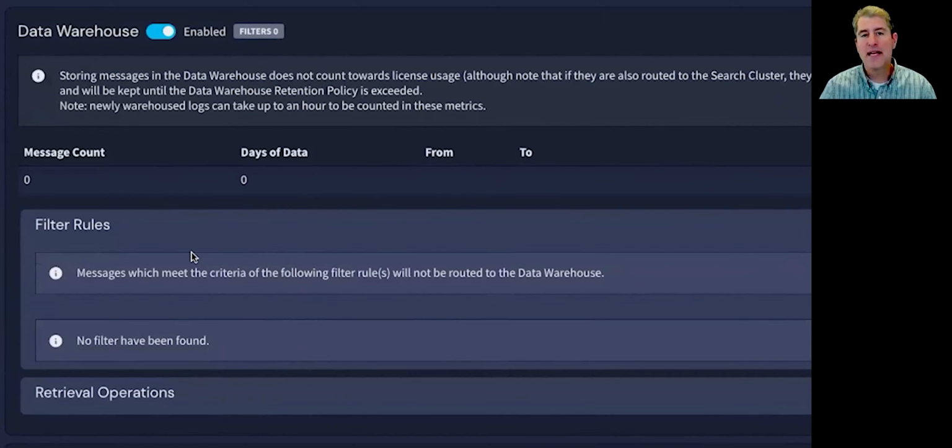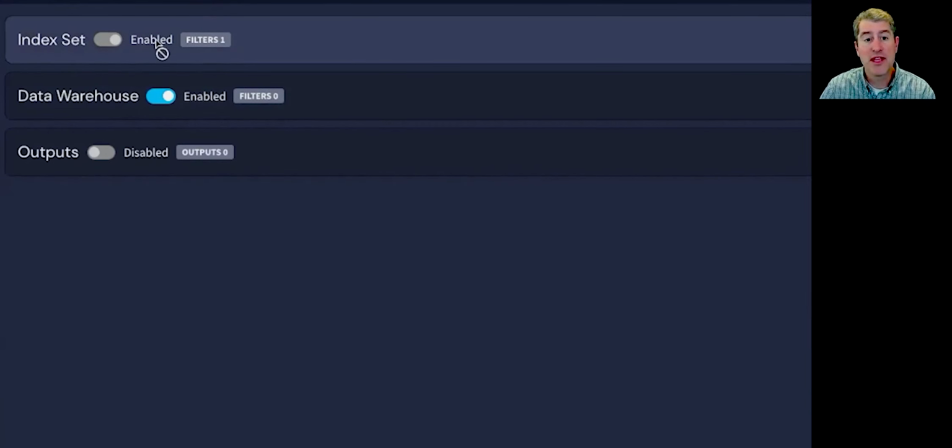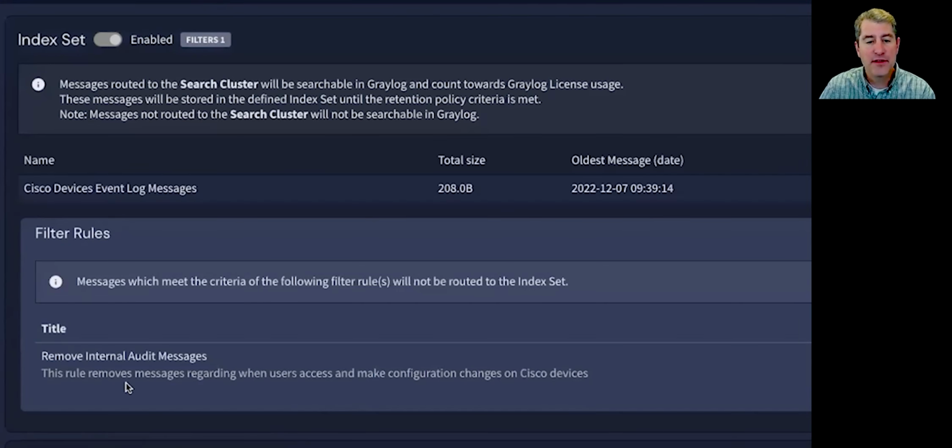So you can see here, I have zero filter set on my data warehouse data. So all the data coming in from my Cisco devices is being sent to the data warehouse. Now, in the index set, I have filtered that to audit messages. What that means is who logged into a Cisco switch, who made a configuration change. I've decided that I don't want that data going into my index set. I'm not going to count that data towards my Graylog license. That's just going to go to the standby data warehouse.